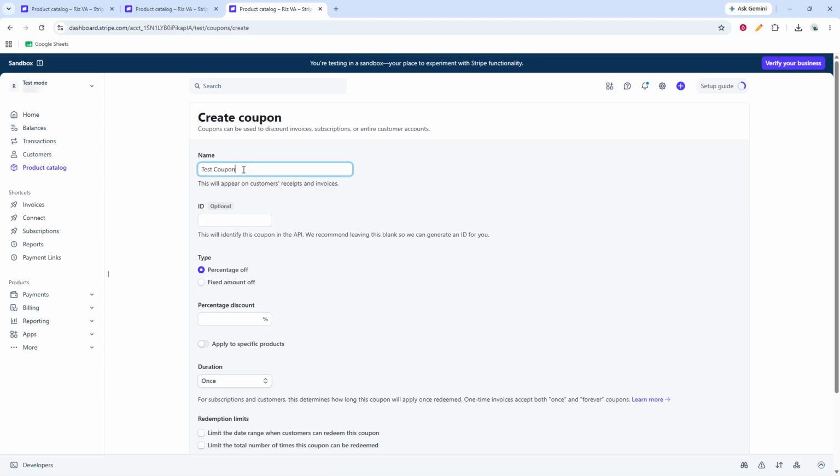Next, you'll have the option to enter a custom ID. This step is optional, so if you already have a naming system for promotions, you can use it here. If not, you can simply leave this field blank, and Stripe will automatically generate one for you. That's often the easiest choice if you don't need a specific internal code.